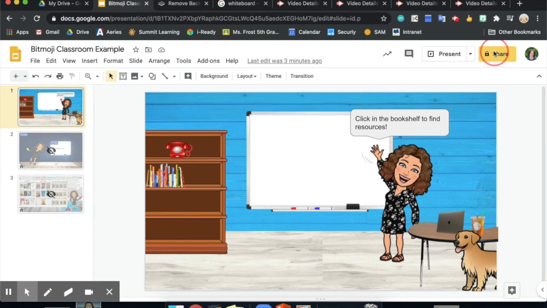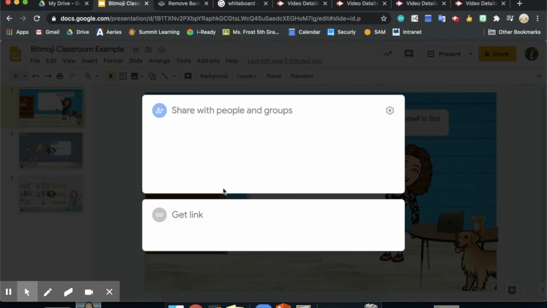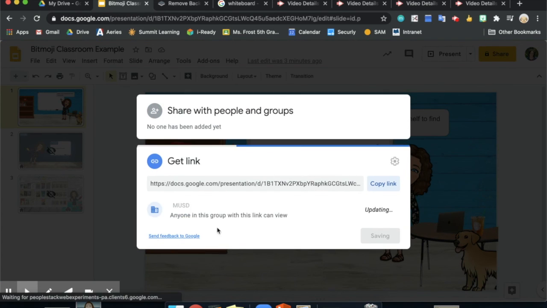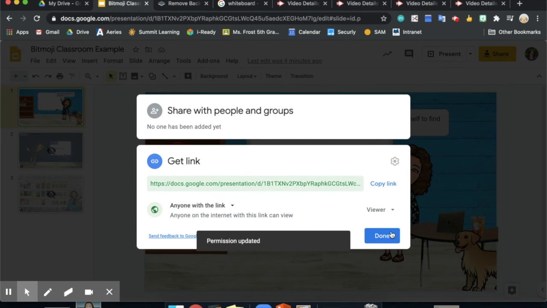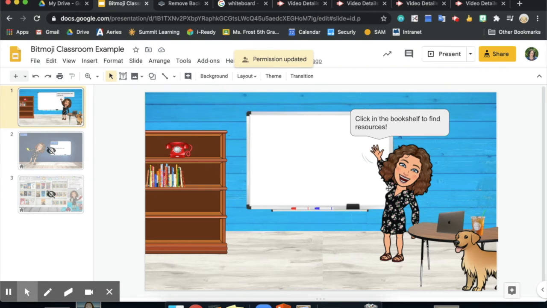So the first thing you want to do is make sure that your sharing options are so that anyone can see it, because you do want parents to be able to access this. You do want students to be able to access this, or depending on whoever you want to access this. So you're going to make sure that your permissions are updated so that anyone with the link can open it and see it. Then you are going to copy the link to it.